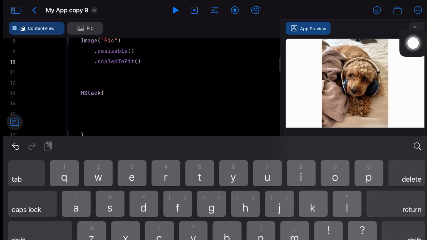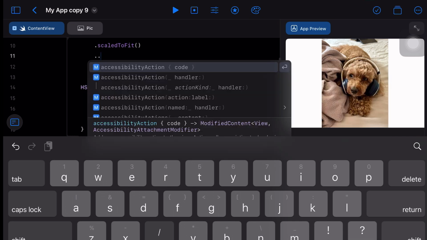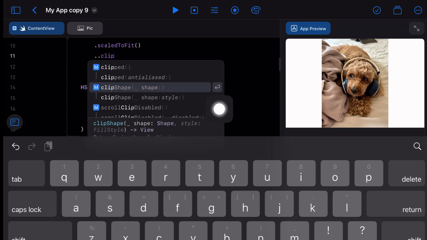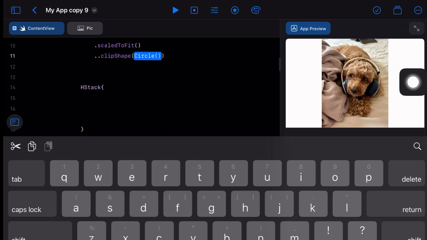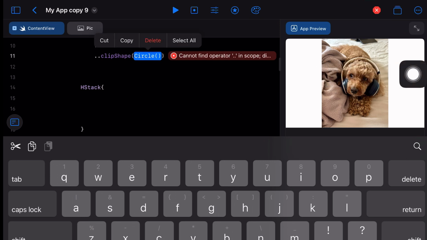Next step, now that it can be resizable and scaled to fit the screen, we're gonna clip the shape of this picture to be like a circle. So I start clip. Okay, clip shape is this option here. So I tap here, enter icon, and then it's gonna suggest here in blue to clip as a circle. So that's what I'm gonna do.